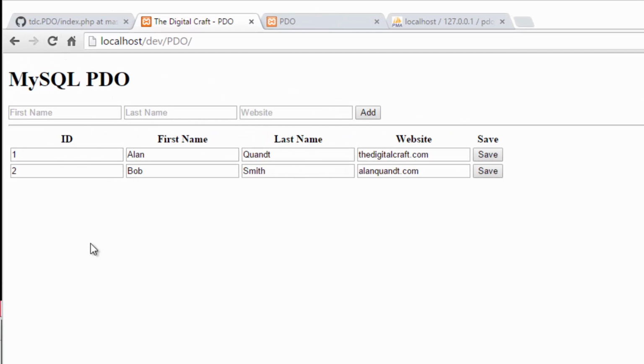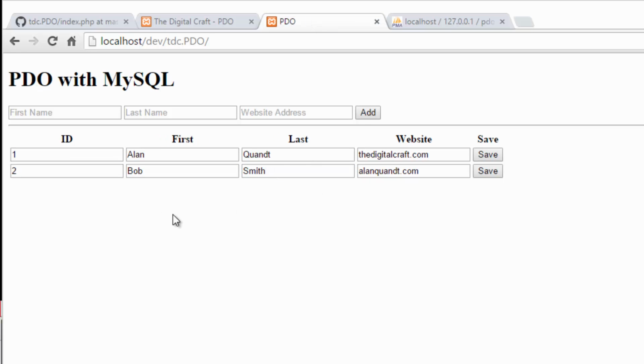There you go. Mine's got two records in it. Yours should only have one unless you added one. This has two because I'm using the same database I used in the final product.